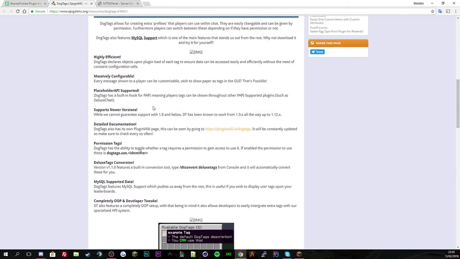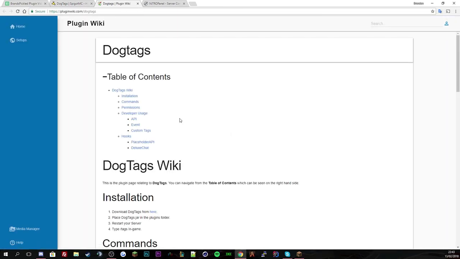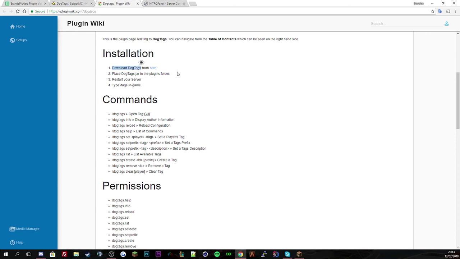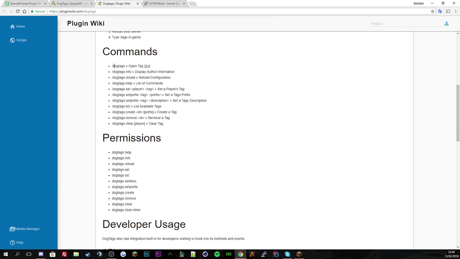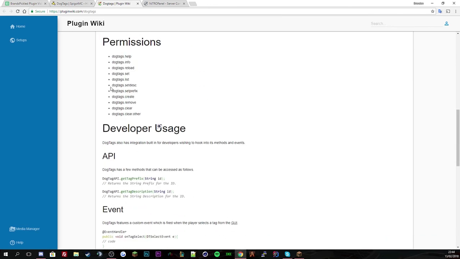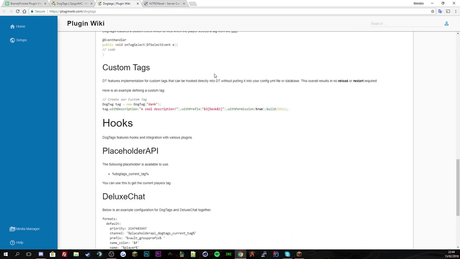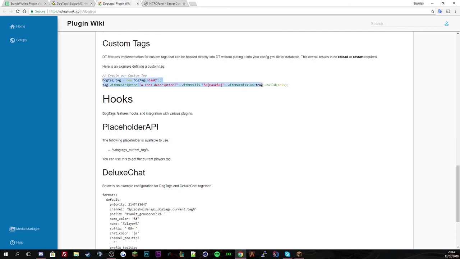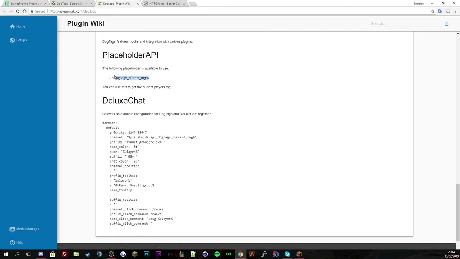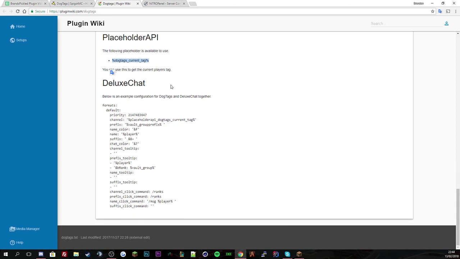Then you've got all your permissions. If we go over to the actual wiki, you can see how to install it. Basically, download it, place it in the plugin folder, restart the server, and type /tags, and it will open the GUI. Again, here are all the commands and permissions. Then there's developer usage, so you can use all that if you're a developer to create your own tags. Then there's your placeholder, what you put in your chat plugin, and here is a chat plugin example that he gives you to use, which is very, very helpful.